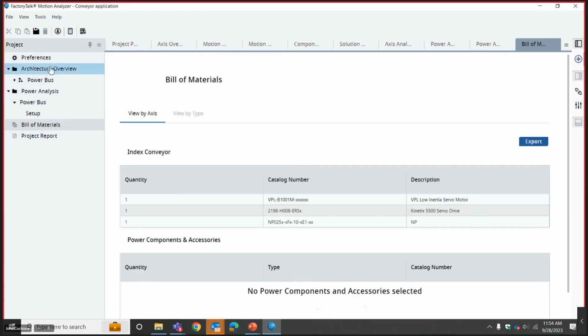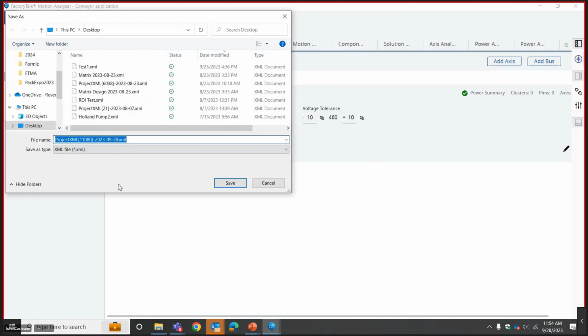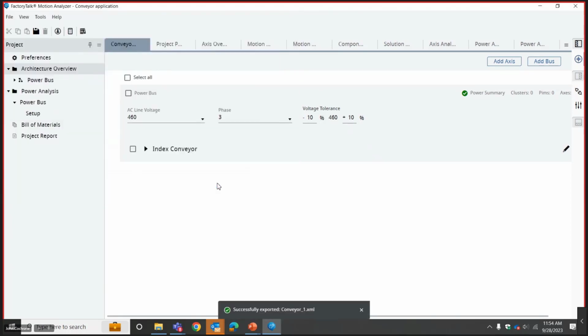So at this point, I look pretty good here. I go back to Architecture Overview and save this. And then here I can import or export to file. If I wanted to export the file, I could just give it a name here, conveyor 1, and hit save. And now I've successfully exported this, and I've got a saved file. So I can now email this to a customer or to somebody else, whoever I want to send this to, or they can send me a file if I need to as well.